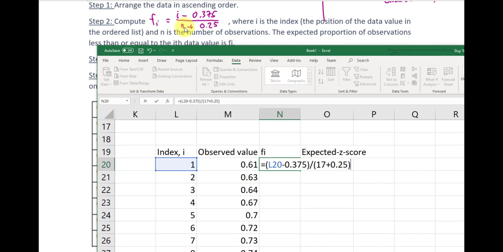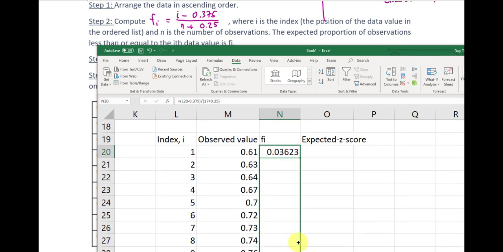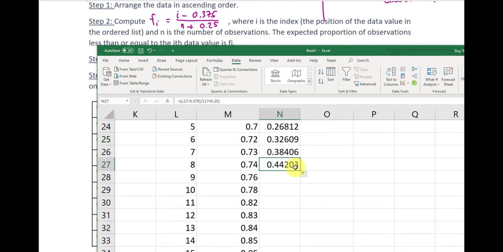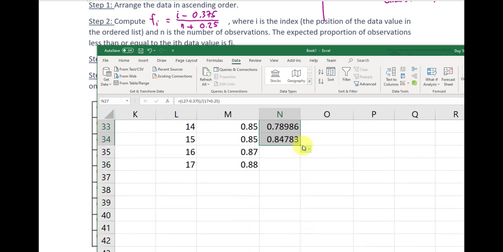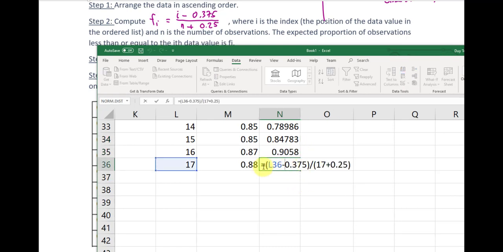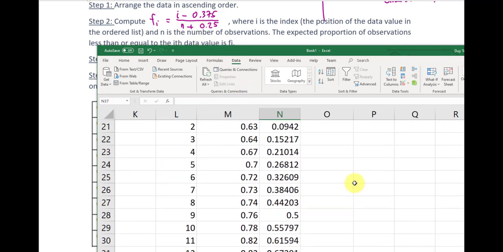And then you hit enter, and as you keep tracking the value down, you get the fi for the rest of the data points. Just keep doing that all the way to the last one. You can see that this row is equal to the index I, which is 17, minus 0.375, divided by 17 plus 0.25. And that's how you get the fi.